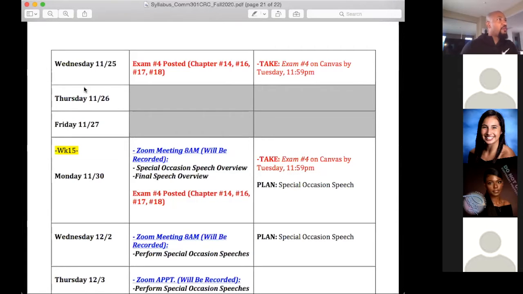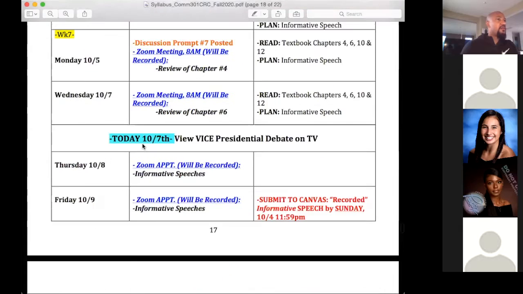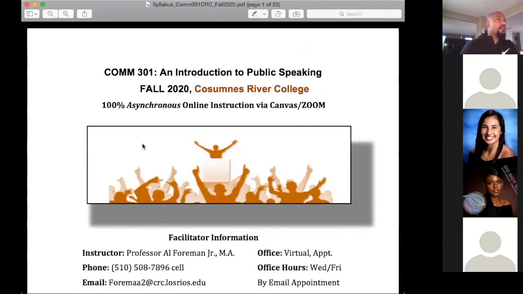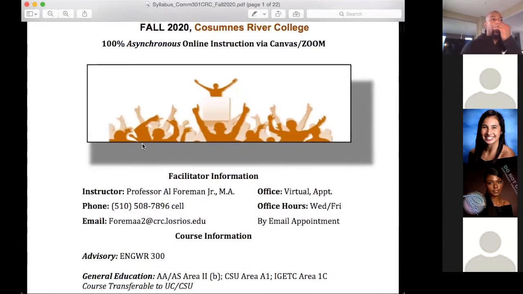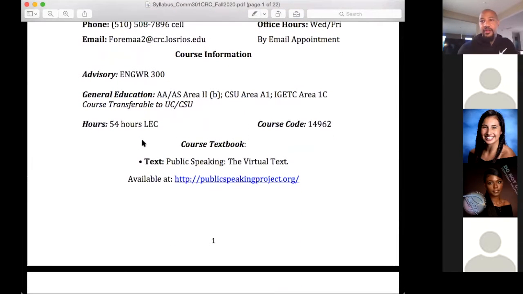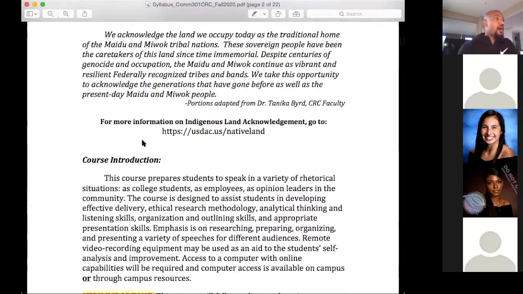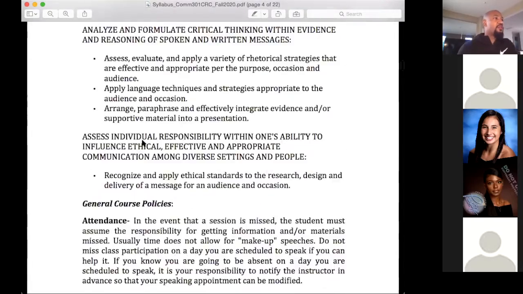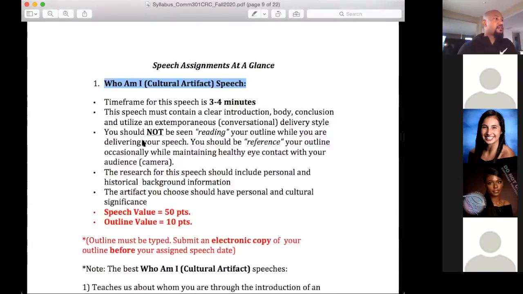All right, so hopefully you can see the syllabus here. This is the CRC syllabus. They're the same, CRC and SCC. So if you're here with us from SCC, then it's all the same. They just look a little different. So we're just scrolling down. Sorry if it's hurting your eyes with the scroll.